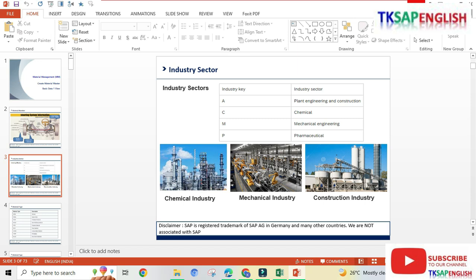So the industry key we have to create by using a one digit ID. So A, plant engineering and construction, C, chemical, M, mechanical engineering, P, pharmaceutical. So these are all the standard industry keys available in our SAP systems.